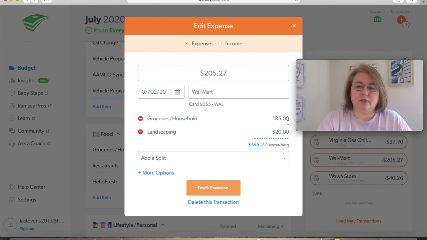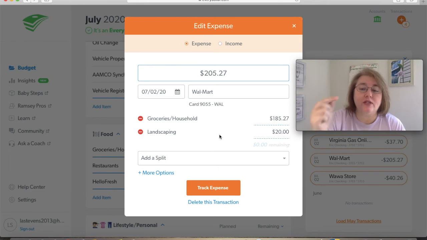So I have 5s for the rest of this month, so that he can cut our grass and do what needs to be done. So I'm going to split it between the two, because the $20 is intended for my landscaper. And now that I have all that, the rest of it was grocery household.